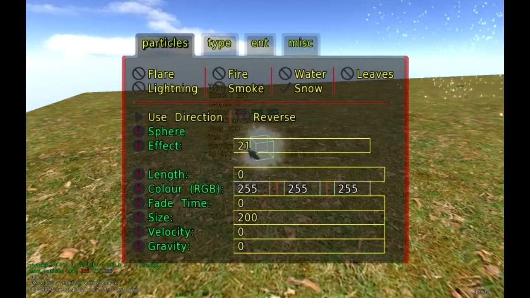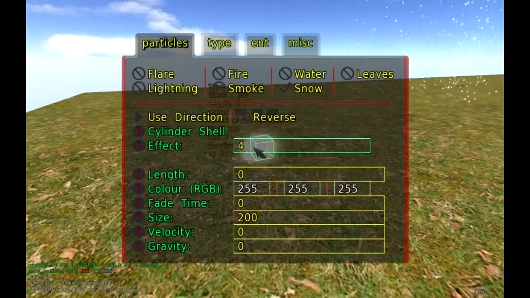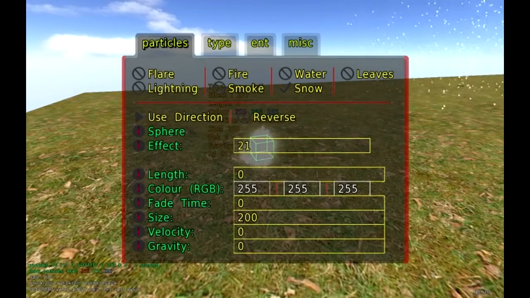Each number has a different value. For example, if I go ahead and press 4, it's a cylinder shell. There's not too much documentation on that, but the more you play around with it, you can see the new types of shapes that we have.